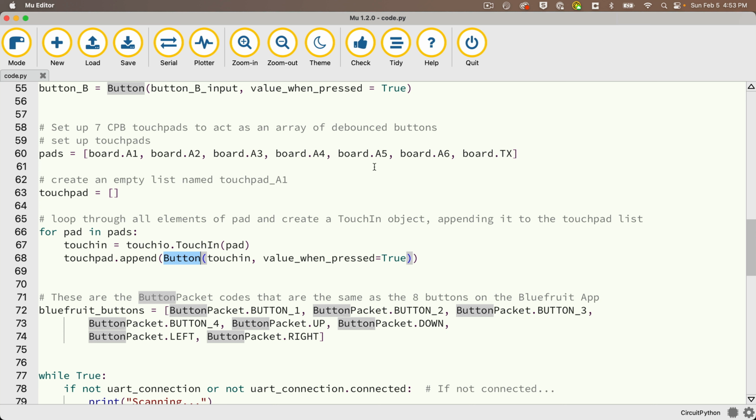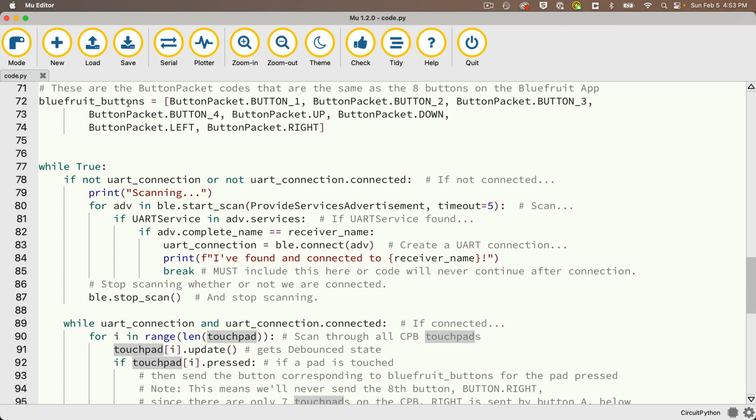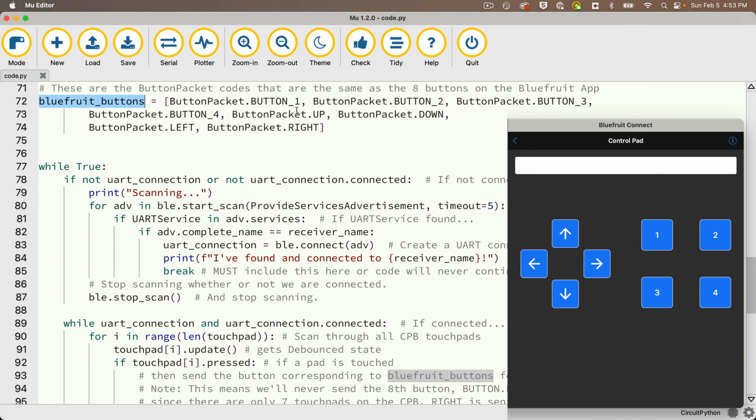So after this chunk of code here runs, we have 7 elements in an array called touchpad. Each element acts as a debounced button, and we can refer to the pads individually as touchpad in brackets, whatever the index is, touchpad[0] through touchpad[6]. Now this array here called bluefruit_buttons is an array of objects that mimic the buttons in the Bluefruit Connect app. So buttons 1 through 4 and buttons up, down, left, and right. These aren't physical buttons, but by sending these button packets, the receiver receives a message that's the same message that we would send if we press the buttons in the app.